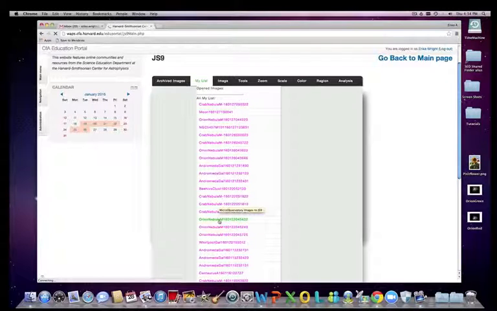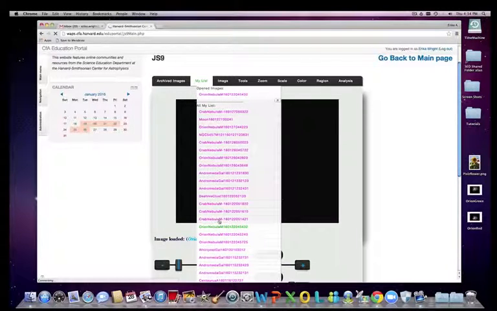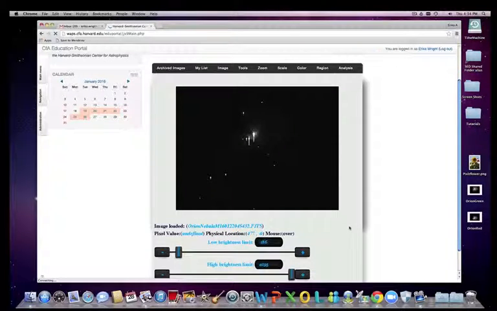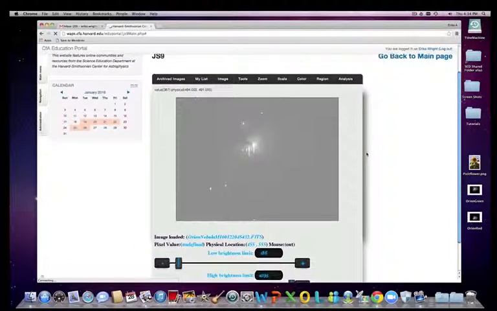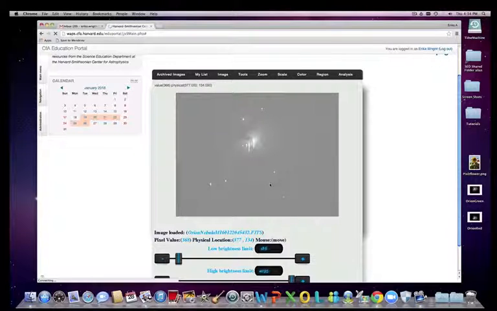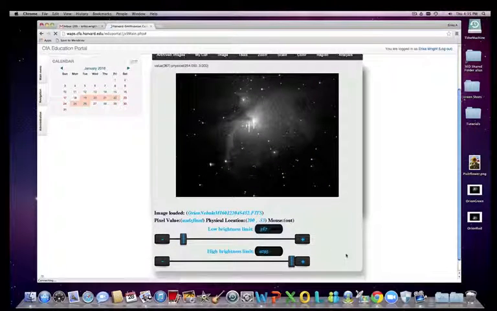To begin, select the drop-down menu, My List, and choose one of your images. Next, it's time to process the image. Because this is a dim image, I'm going to select the log scale. The best trick to make your background dark when using the log scale is to set your brightness limit equal to the pixel value you see when scrolling over the background. In this case, the background is somewhere in the mid-360s. Next, bring down the high brightness limit to bring out more of the detail.